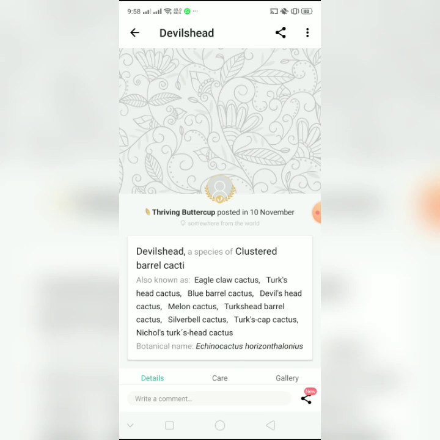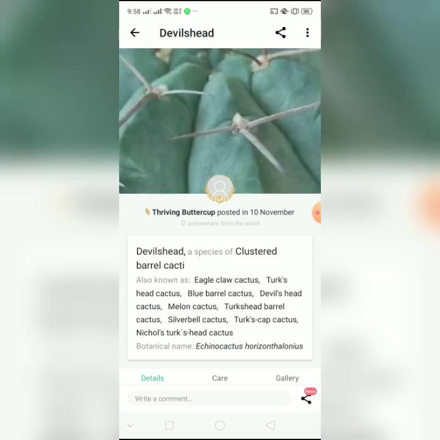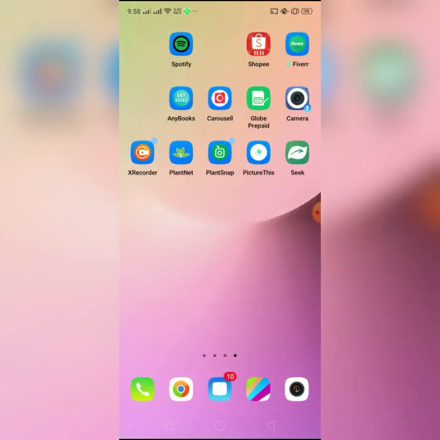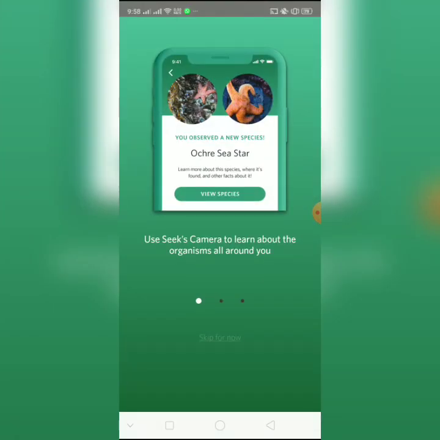If you do know, I know that a lot of you are cacti experts out there. So if you do know the ID and if you think Picture This got that ID correctly, please post a comment down below. Now let's try Seek.